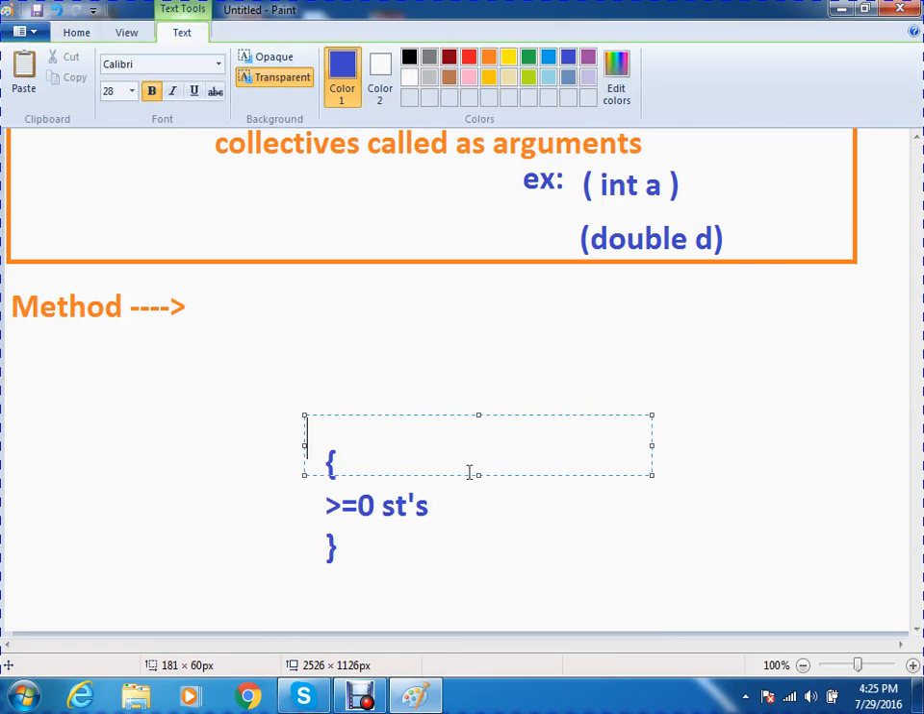I am giving one name for this block. Let it be Anil. Otherwise, M-O-O-N, moon. I am giving a name for this block with collectives. What is that? With collectives, having argument. Variable declaration without semicolon in collectives is called an argument.